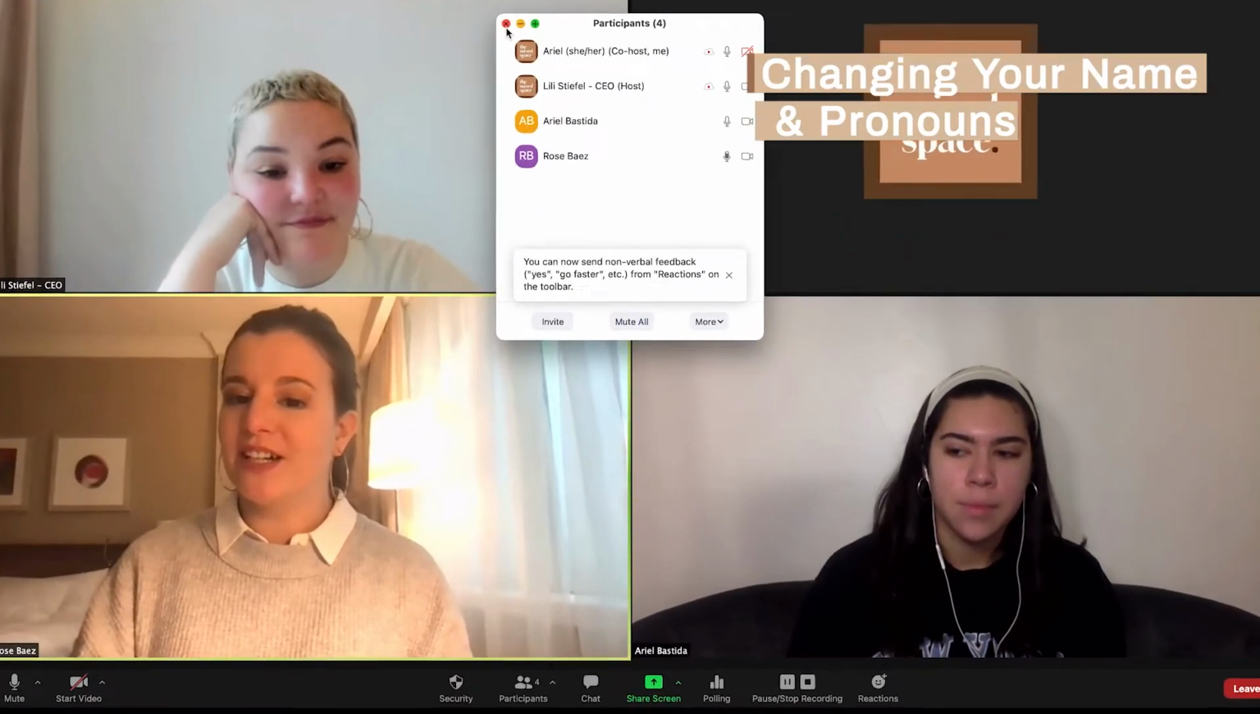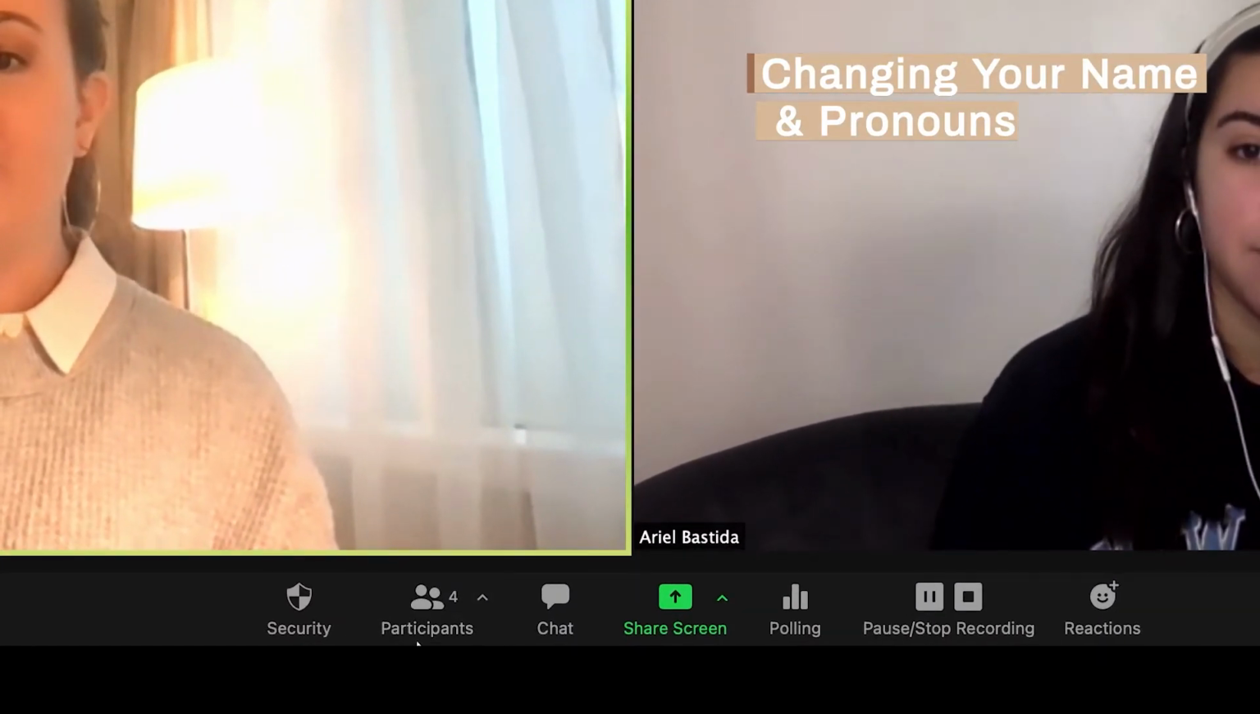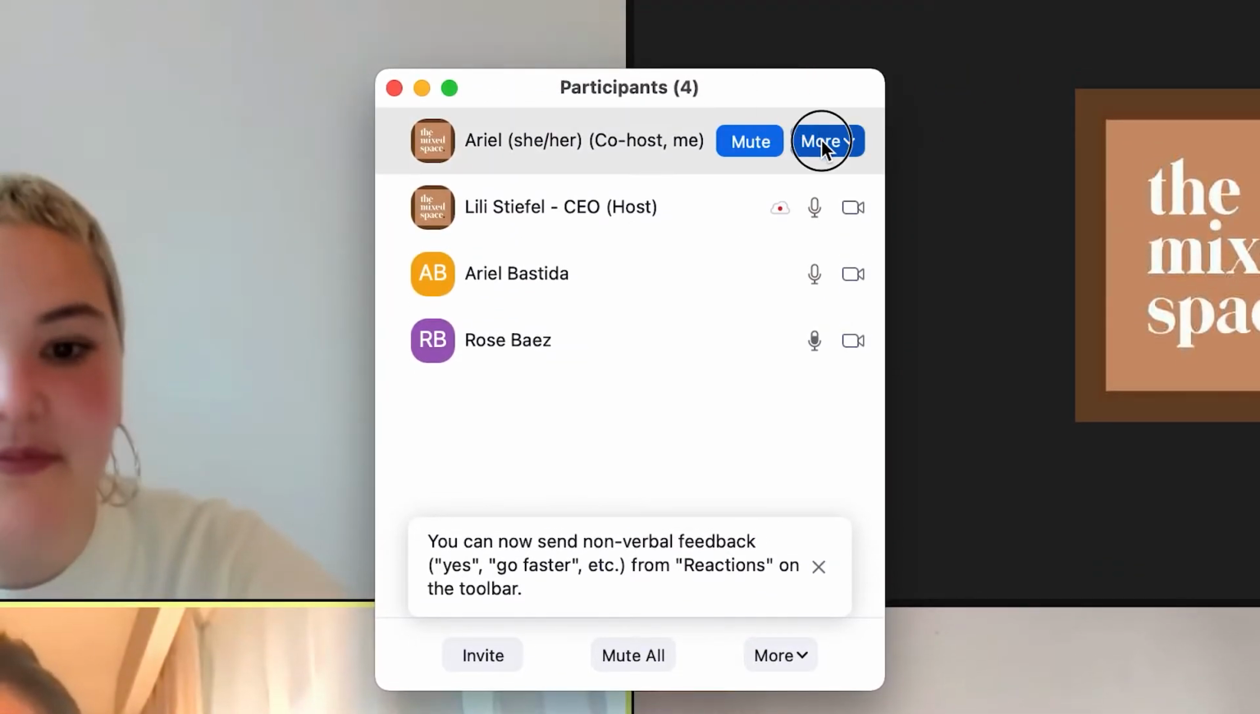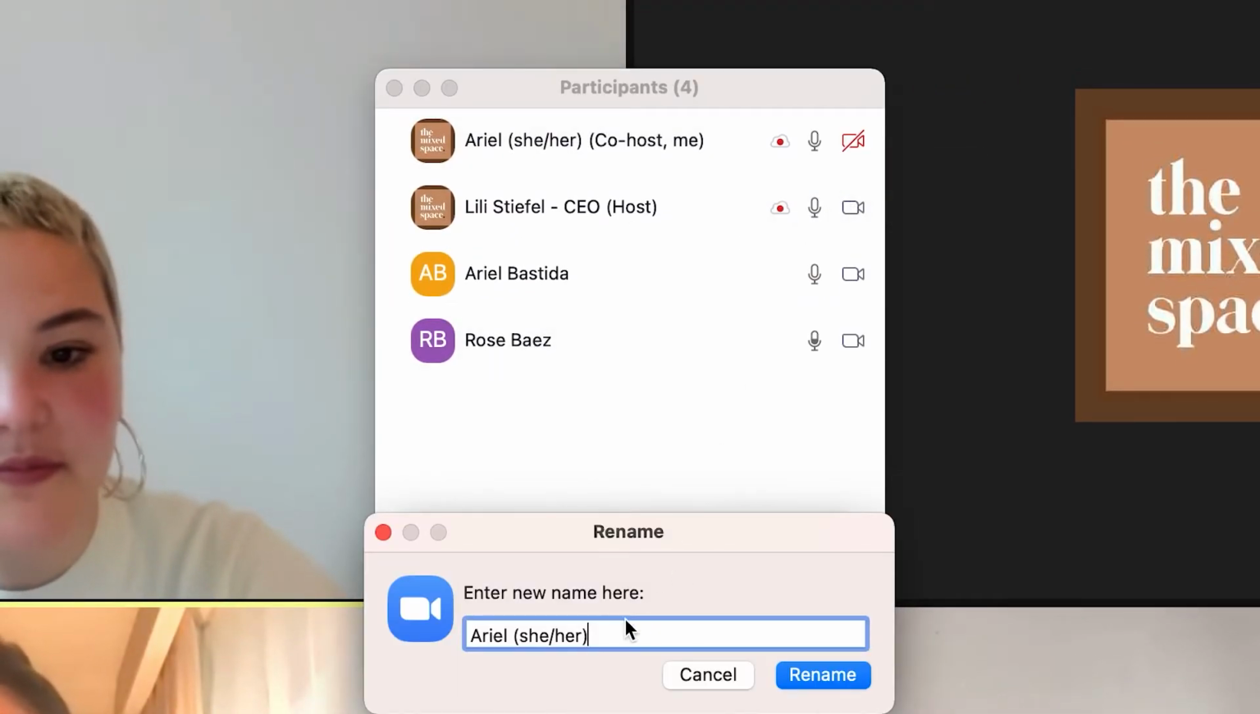Additionally, if you click on the participants icon, which is next to the camera icon, it'll give you an option for more, which allows you to change your name and add your pronouns.